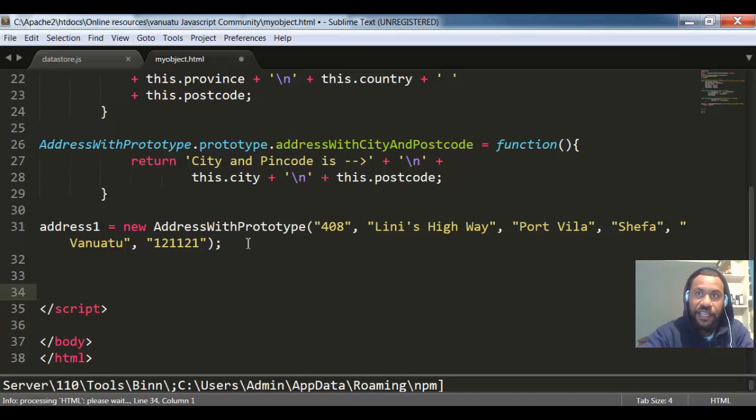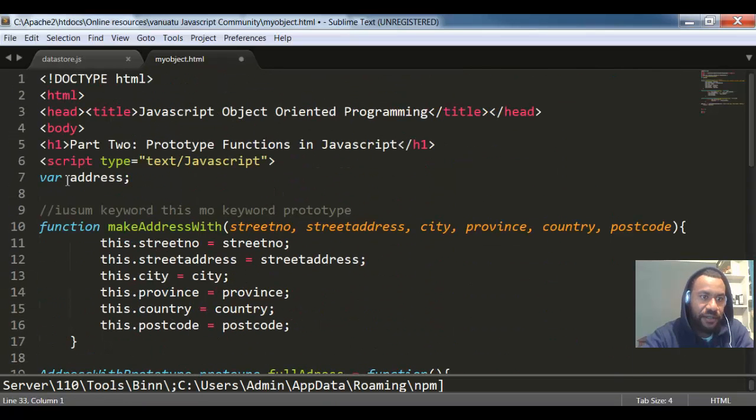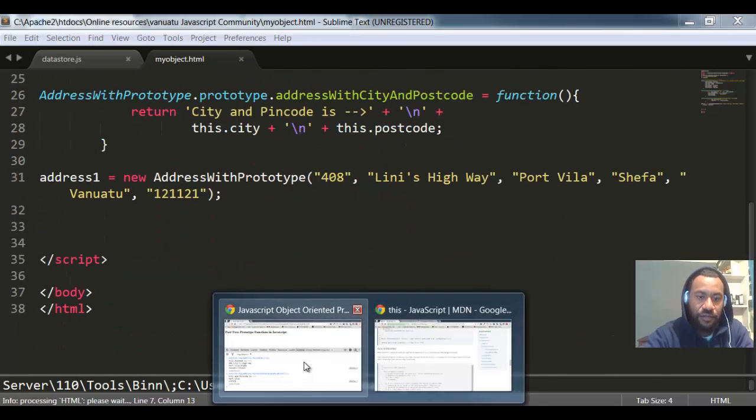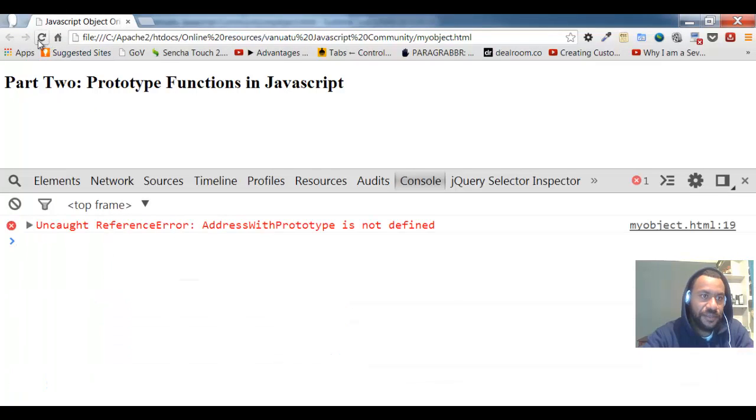I believe I got one small problem here. But I mean, we must do test driven development. Test driven development, TDD. Okay. So we go to the console, refreshing the page.